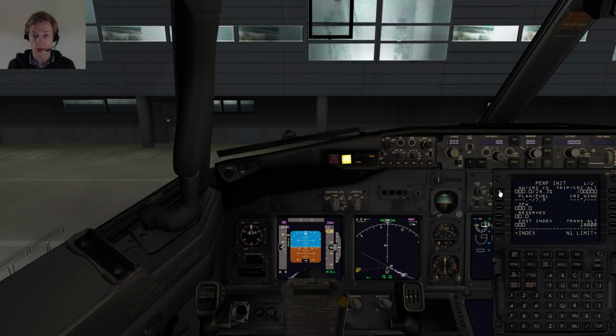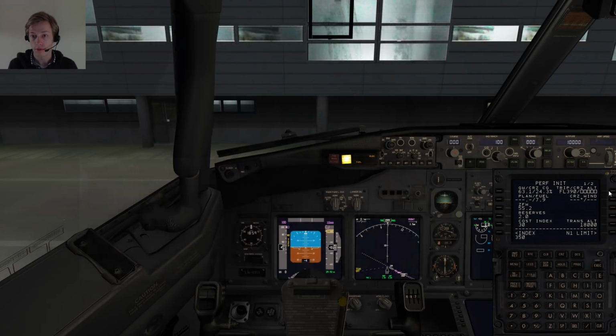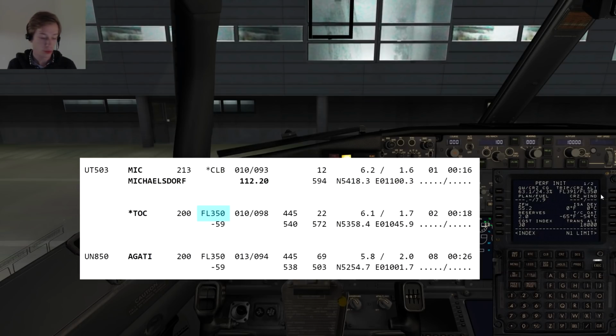Performance, we'll just put in the gross weight here, or the zero fuel weight in this case. Our reserves, we have to go back to the flight plan again. Final reserves is 1.1 plus alternate fuel is 0.9, let's make it 2. And we have a cost index of 30. Our cruise altitude today is going to be flight level 350. For the cruise wind, I'm going to put in the wind at the top of climb. As you can see on the flight plan, that's 010 at 098. So quite a lot of wind from the north, giving us a nice tailwind today. The outside air temperature at top of climb is -59, so put that in here.